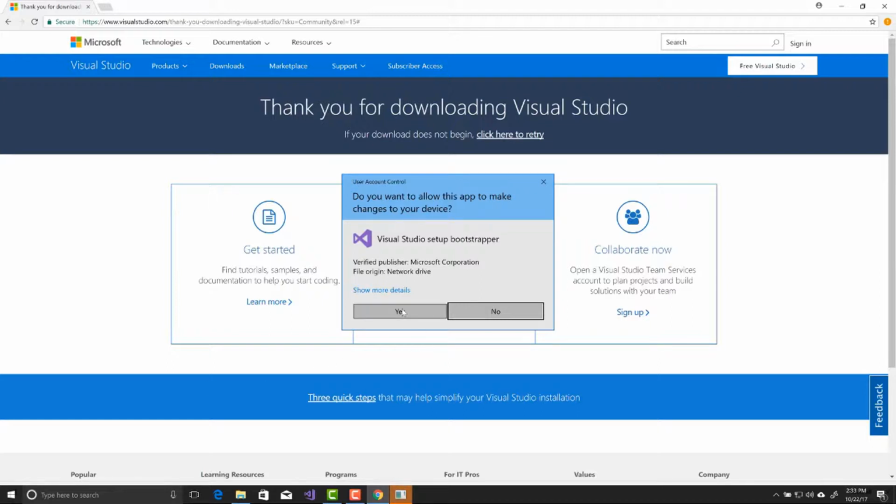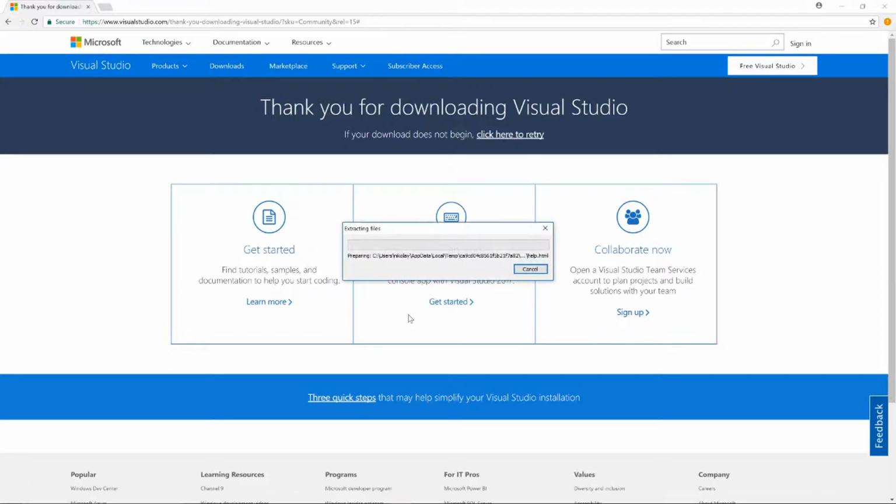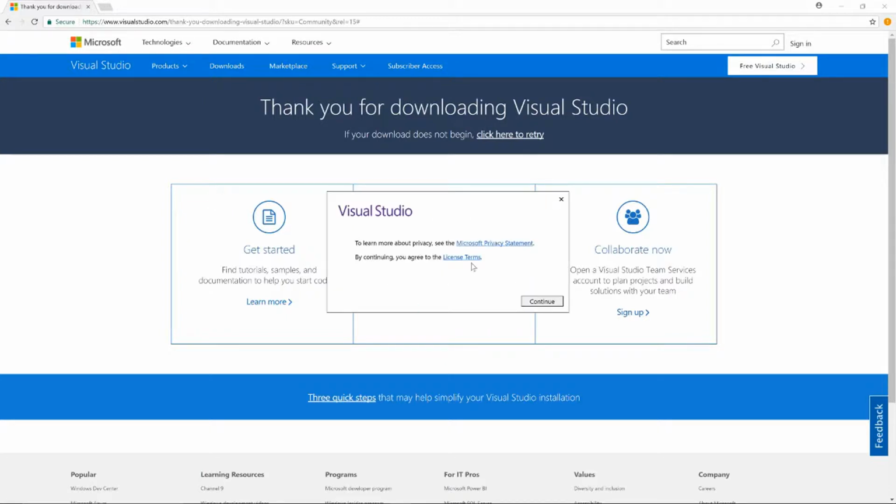You saw I ran the executable. Now I'm going to allow this app to make changes to my device. Give it a second to install. Excellent. I'm going to say continue here.